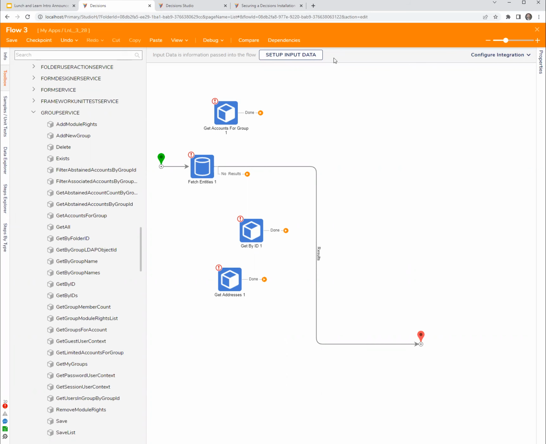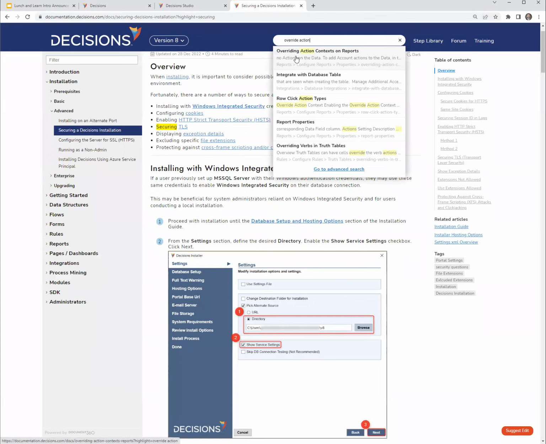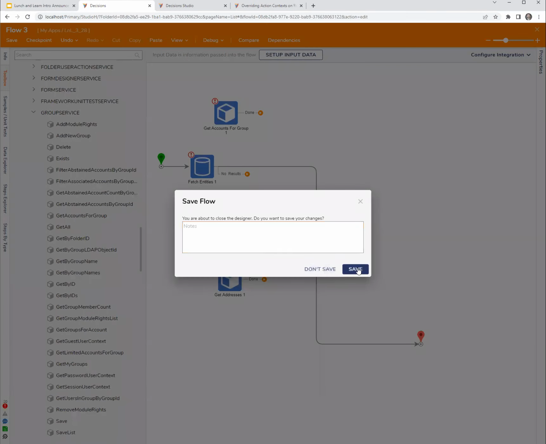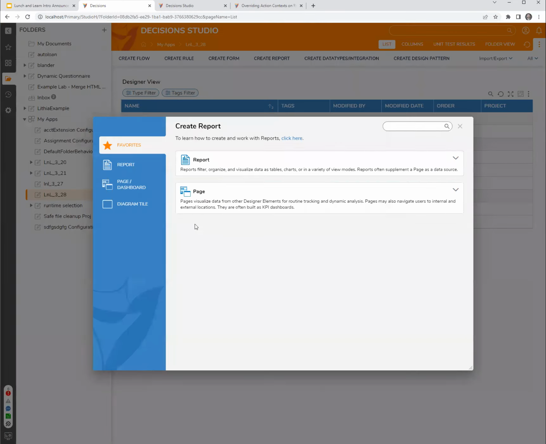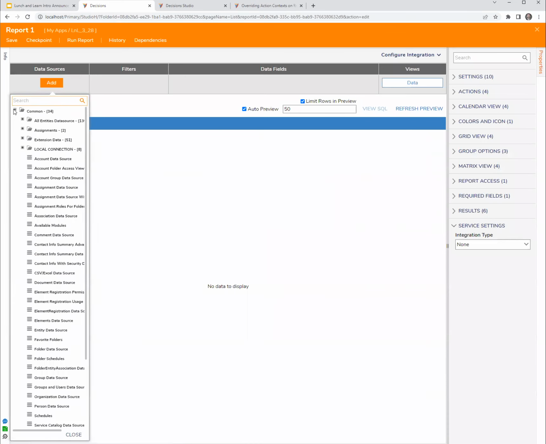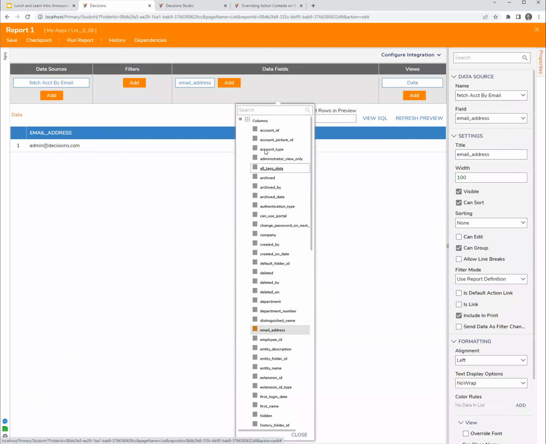Oh, the thing you're looking for is override action context. If you have an ID here, you can override action context on reports. Here's an example. I just built that query a moment ago, which is an account. If I create a report from that, select star from entity account, the query I just wrote. Here's the local connection, here's fetch account by email. I'm going to do email address, and then I'm going to put in account ID.